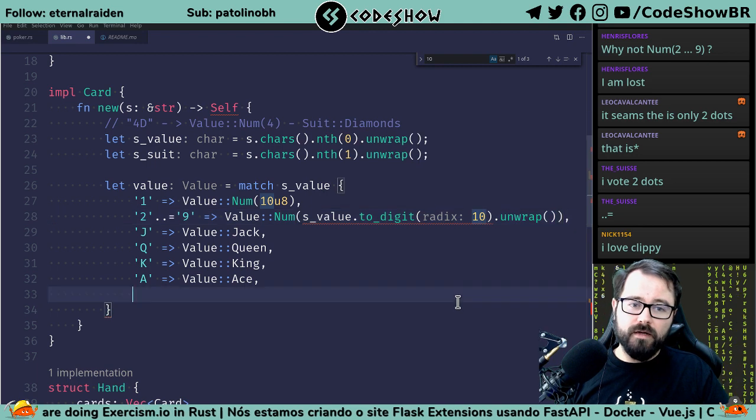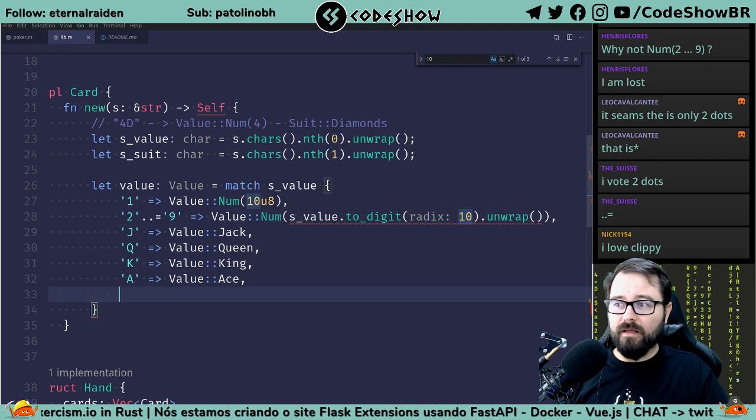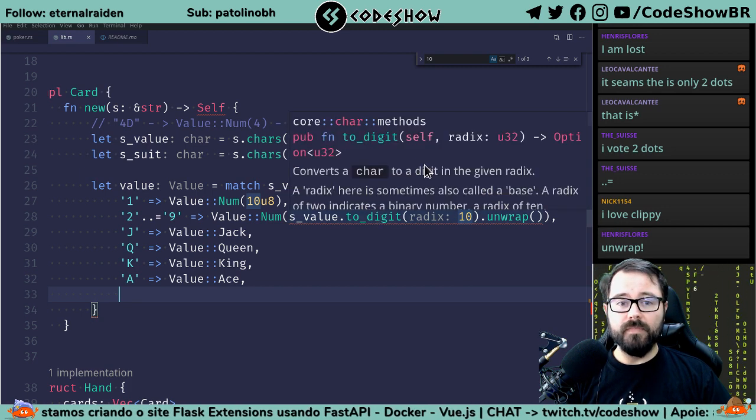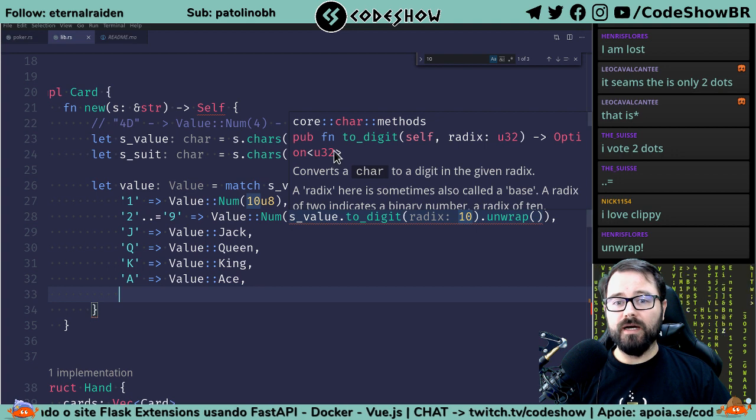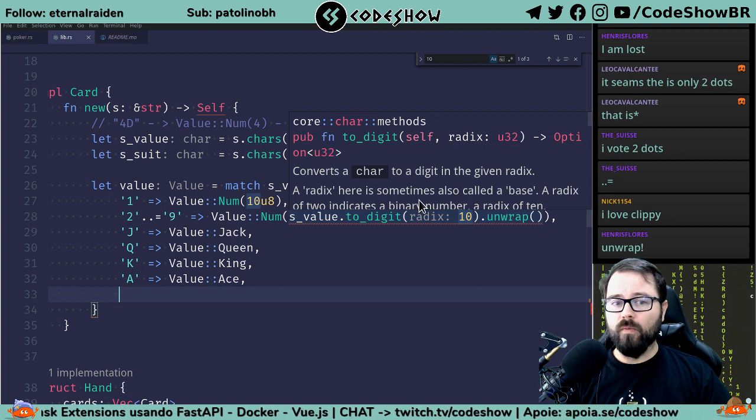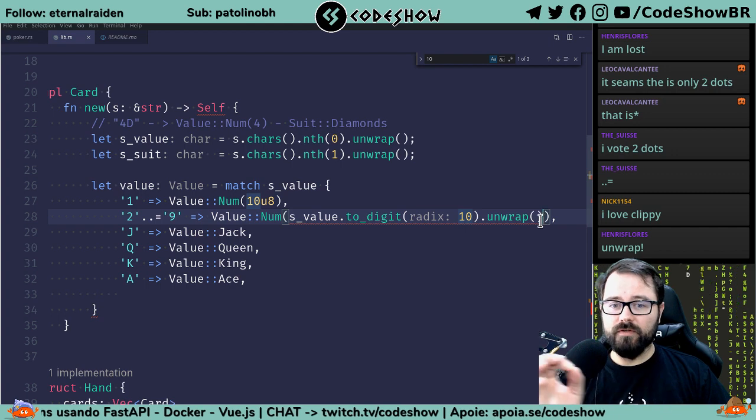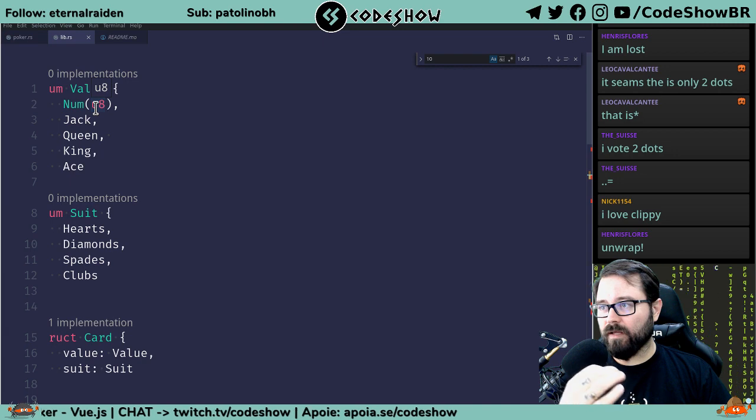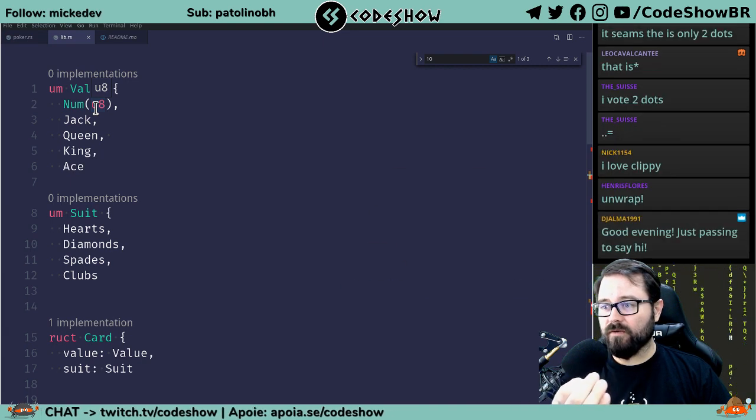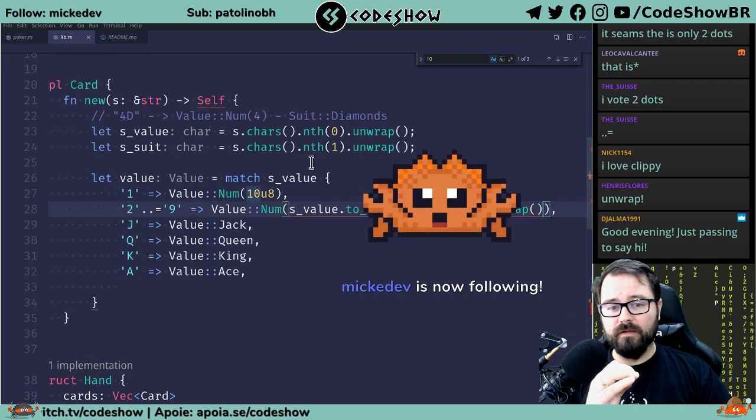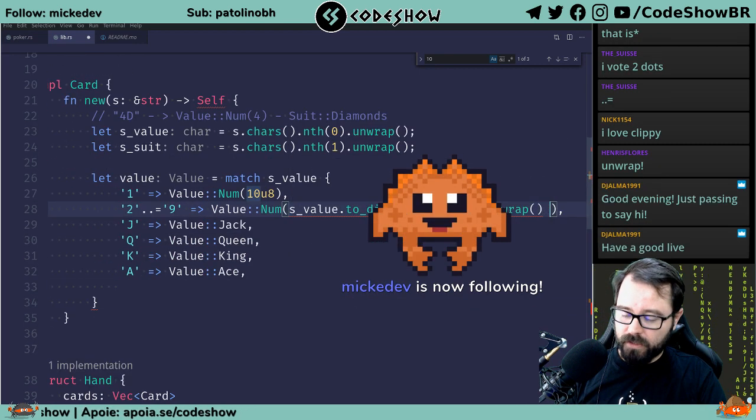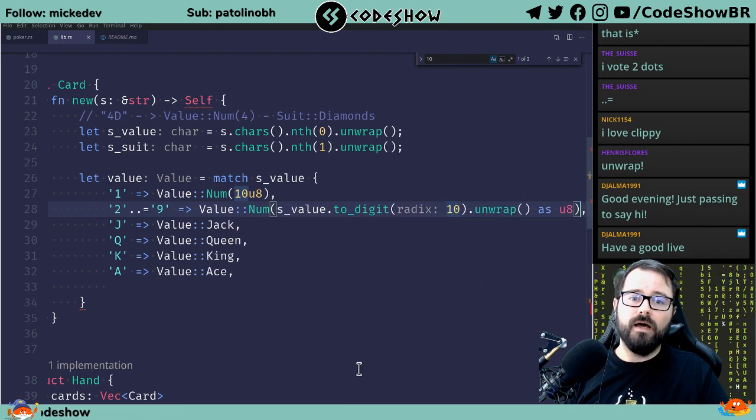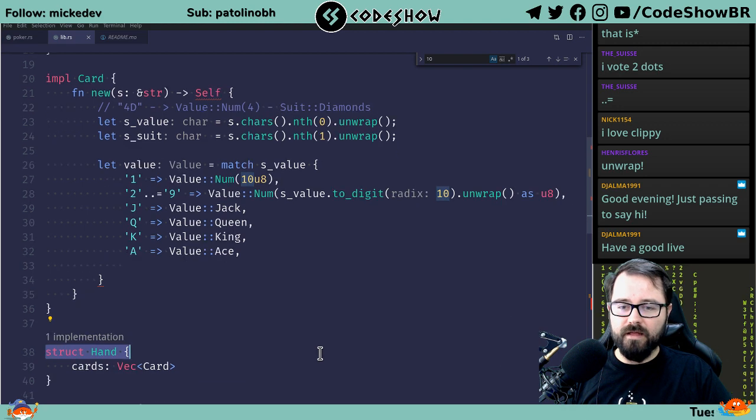And another thing, it's going to tell that it still has a mismatched type here. Yeah, why? 2-digit returns U32 inside the option. When I do unwrap, I get U32, but my num requires U8. We explicitly say that it's just going to be U8. So in this case here, we need to transform it as U8. And now I have something that can maybe work.